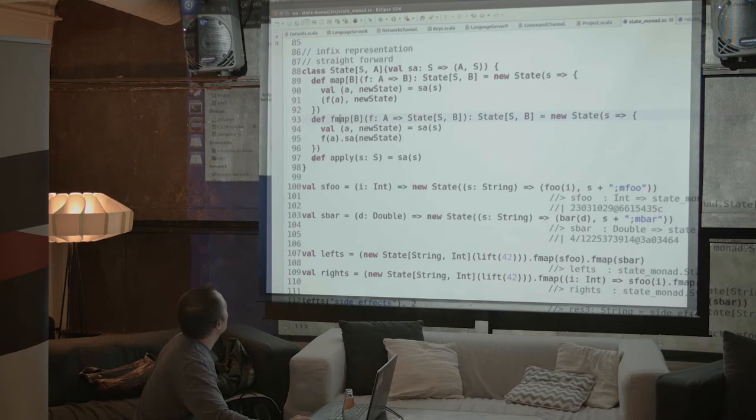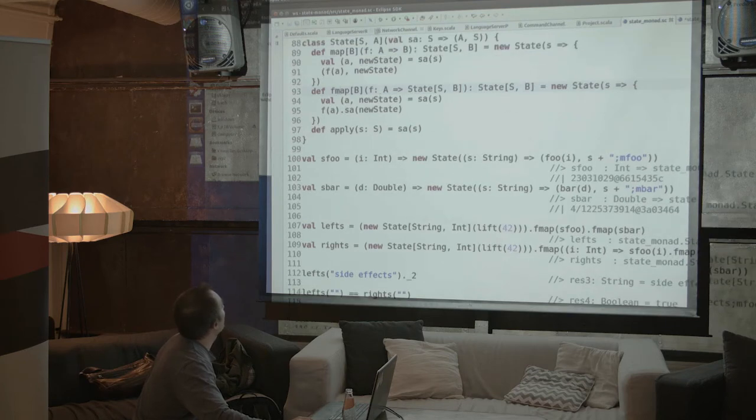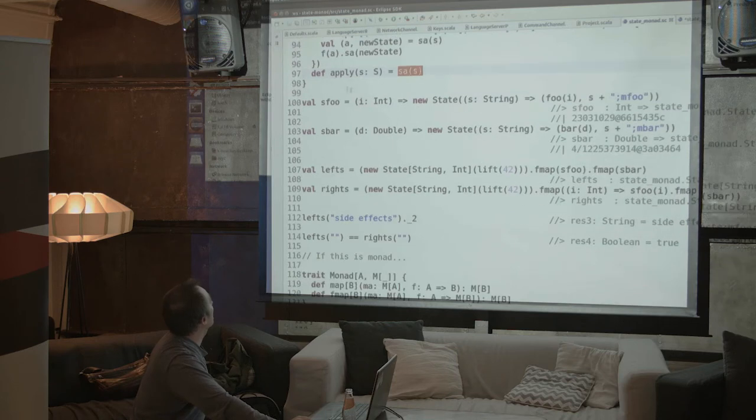Additionally, here is a define and apply function. This is just to get out from my state wrapper. I would like to get out the result of application of the state. So this is the only difference. And because of it, here are two definitions of function where I get back the state.